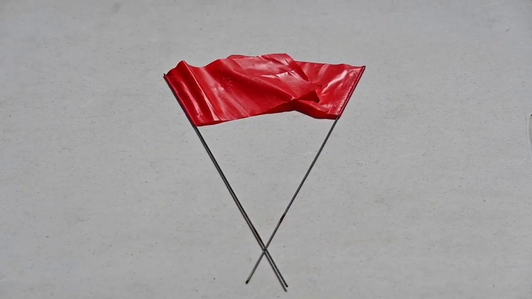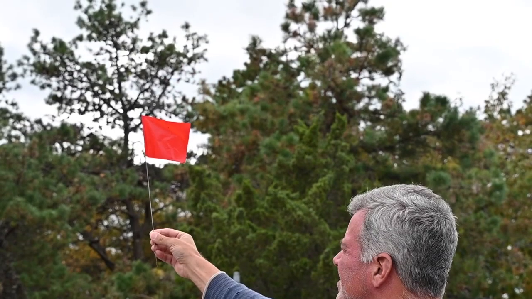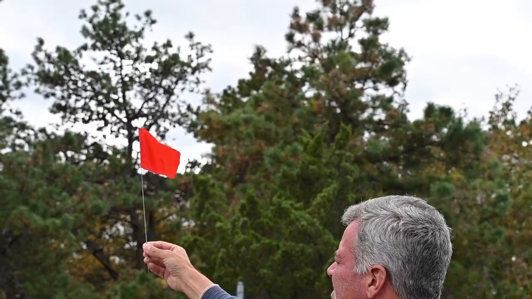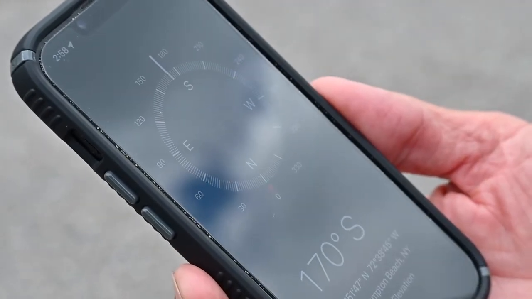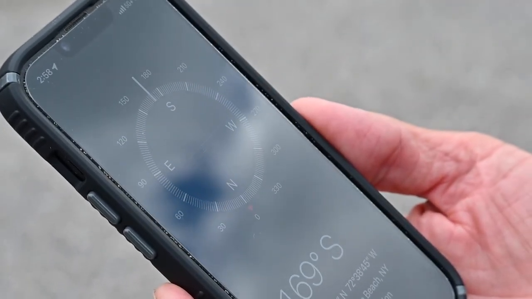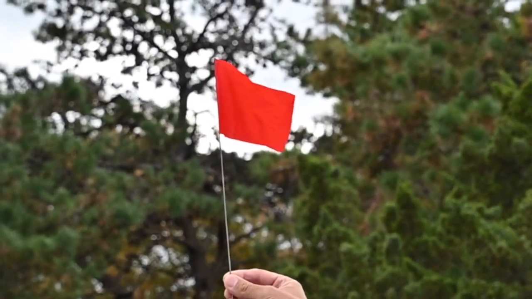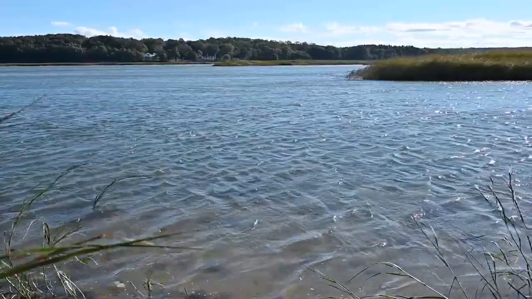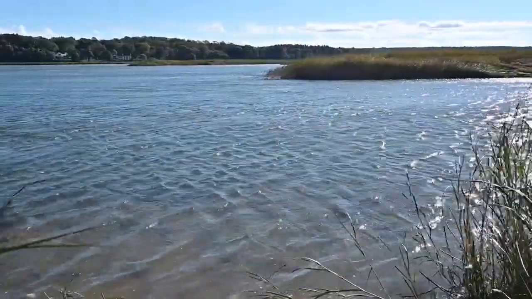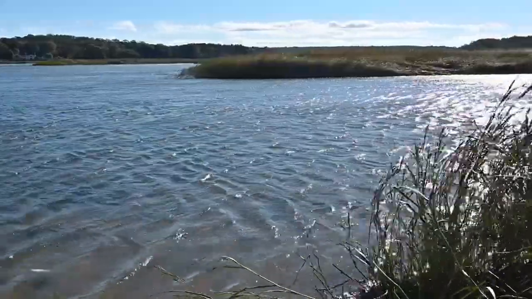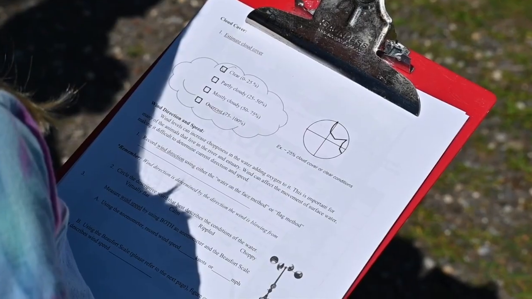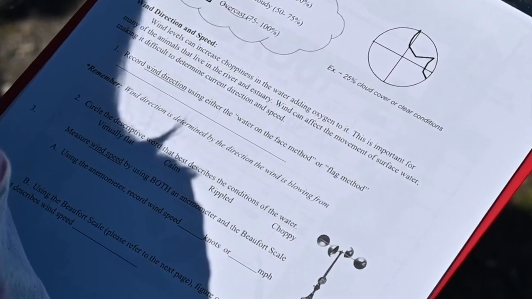To use the flag method, hold one of the flags included in your kit above your head and note the direction that the flag is waving. Using your compass, turn toward the direction the wind is blowing from, opposite the direction your flag is waving, and note this direction in your workbook. Remember, wind direction is the direction wind is blowing from, not to. Next, circle the word in your workbook that best describes the condition of the water.